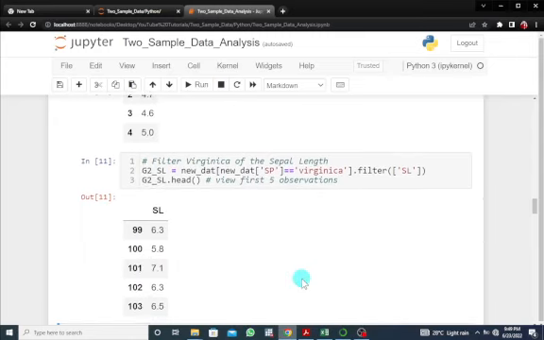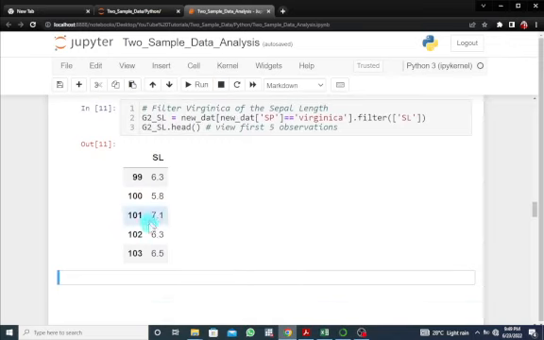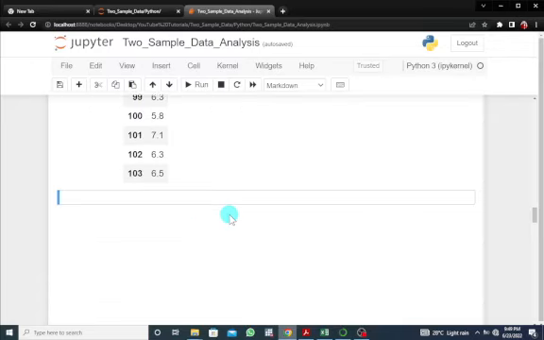So let's proceed to the other steps, which is basically to check for the assumptions. Already we know that this data is continuous. If you look at the values, they are continuous, and also we can see that they are independent because the sepal length for Setosa is different from the sepal length for that of Virginica. These are two different species of plant. Okay, so this makes them two independent samples. The next assumption that we want to test is the normality assumption. So let's quickly do that.